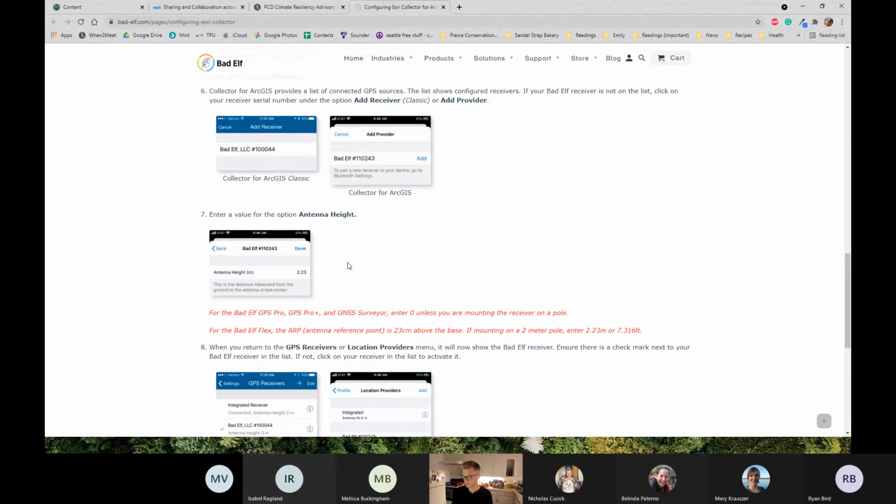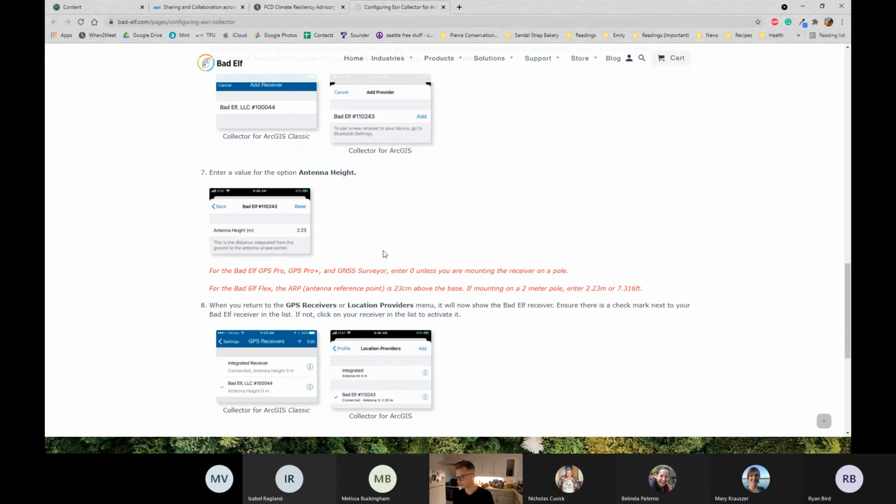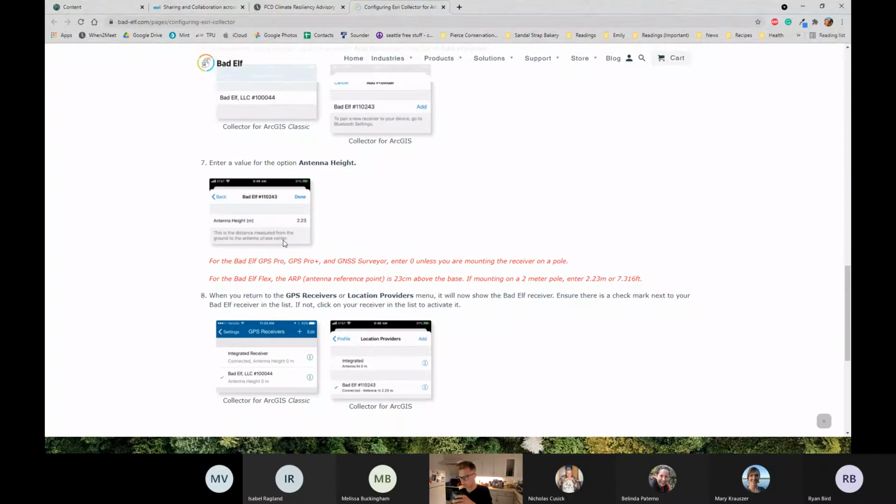Antenna height isn't very important unless you need the vertical height of a point or geometry feature you collect. You can enter a default if you think about where you're going to be holding the Bad Elf receiver. Just think about shoulder height. I believe that this is just a default height in meters. It's kind of a pain that it's in meters, but you could probably just do an easy conversion.